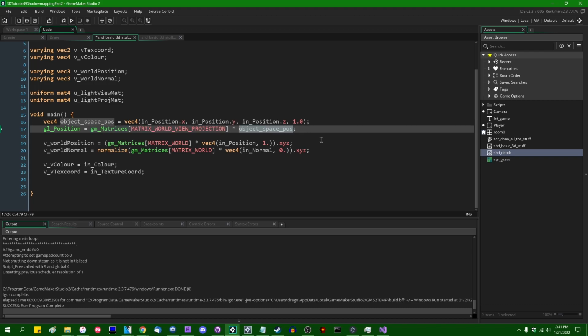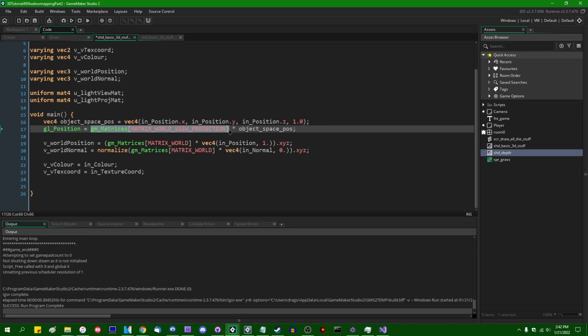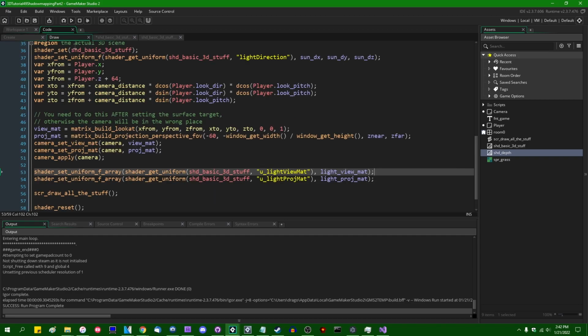And that will multiply the object space position, so the position of a vertex in local space, into these three matrices, and that will transform the vertex position from local space to relative to the screen coordinates. If you really, really want to, you can build the equivalent of this, of GM matrices, matrix worldview projection, yourself. Pass that to the shader as a uniform.